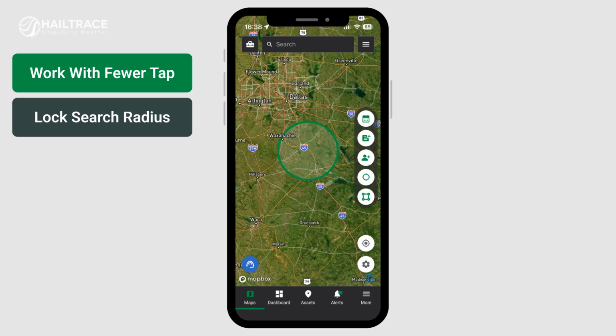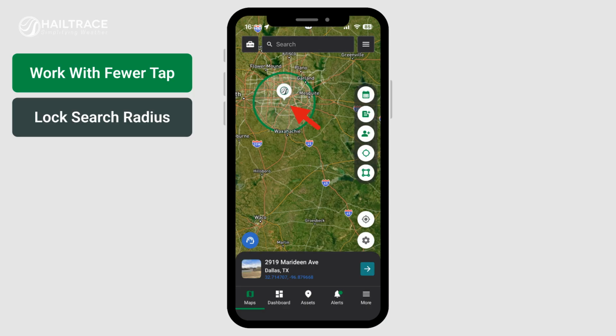The weather event radius search has also been improved. Previously, the radius always moved with the screen, which constantly reset your storm search. Now, you can tap on a location to lock the radius in place while searching for storms. Additionally, when you are zoomed out on the map and tap on a location, you will see a new address card. This allows you to stay where you are on the map or choose to jump to that address.